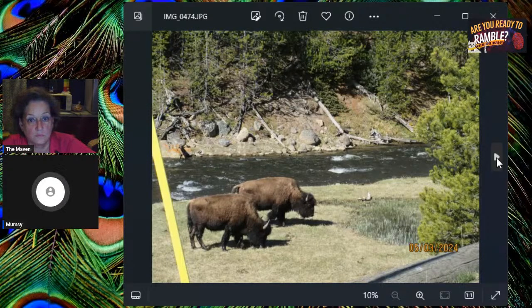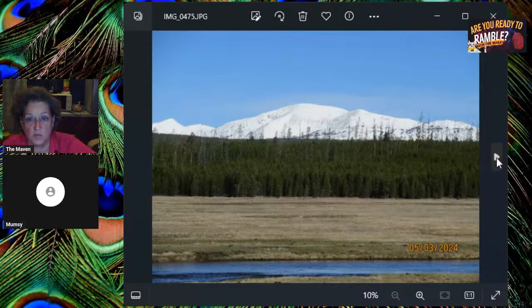These buffalo were right there next to the road and the water, and they were drinking water and eating right there. Some people got out of their car to take pictures, but I was too chicken. I rolled down the window. Oh, you're smart. Yeah, you're smart. No problem. And that's just beautiful. Wow.